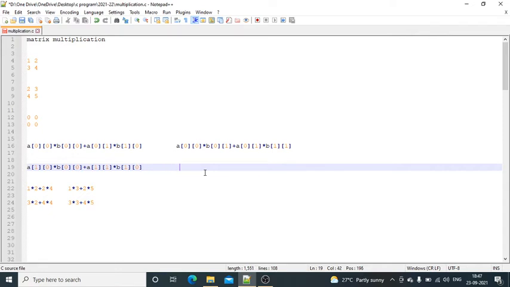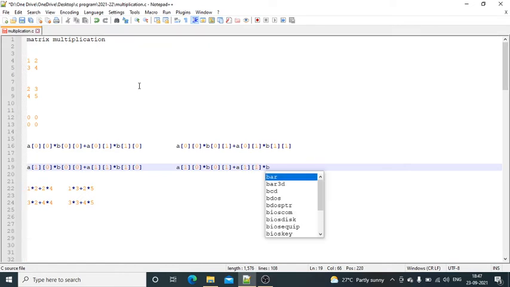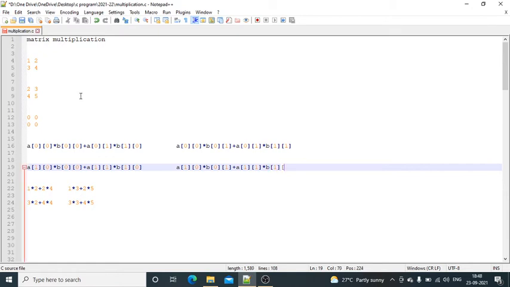So we will take the last one. What happens is a of this value, a of 1, 0 will be multiplied with b of this value. This is 0, 1, and that will be added with a of 1, 1, which will be multiplied with b of this value, this one. So this value is 1. So that's the pattern of multiplication.